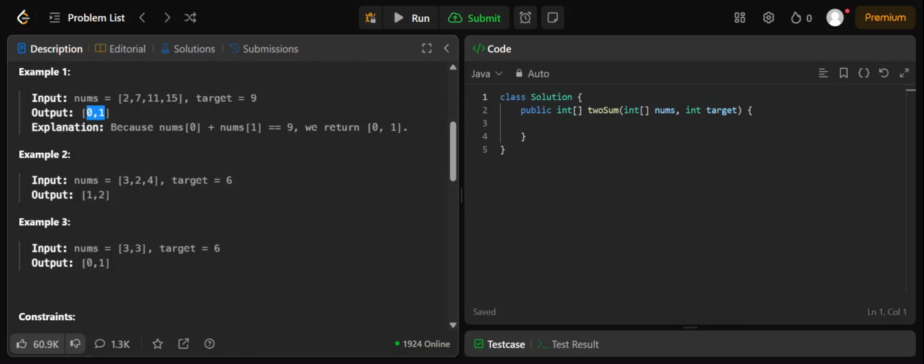What is 0? 0 is the index number of 2. Since the array starts from 0 and ends at the number of elements in the array minus 1, the index of 2 will be 0, 7 will be 1, 11 will be 2, 15 will be 3. Since 2 and 7 sum up to 9, the index of 2 is 0 and the index of 7 is 1. So this would be the output.